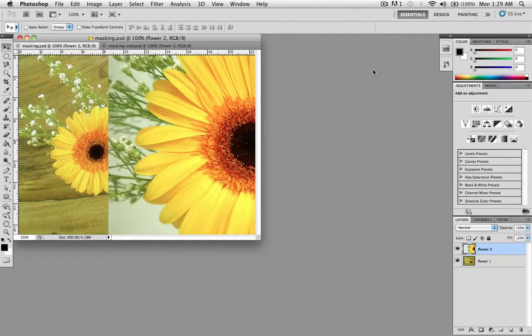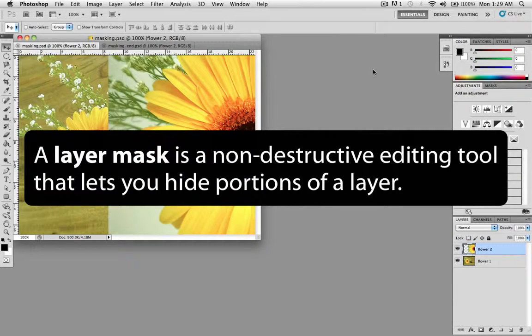In this video, I'm going to show you how to work with the Layer Mask feature in Photoshop. A layer mask is a non-destructive editing tool that lets you hide portions of a layer.